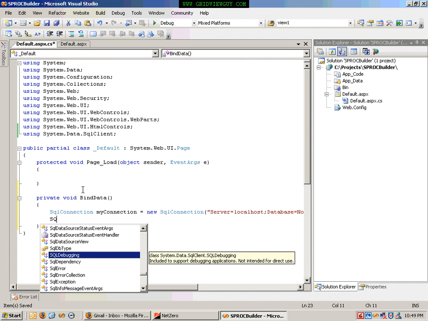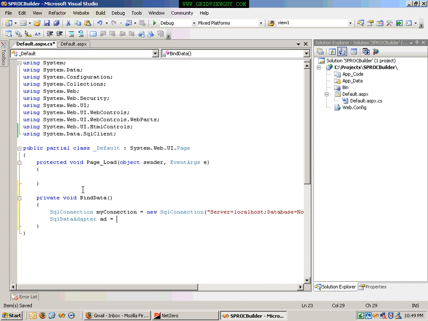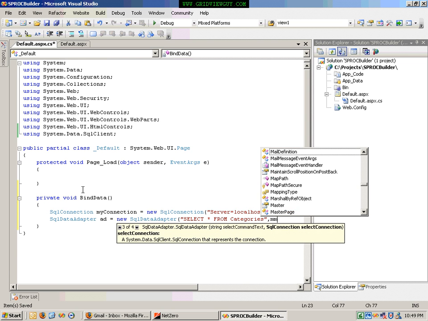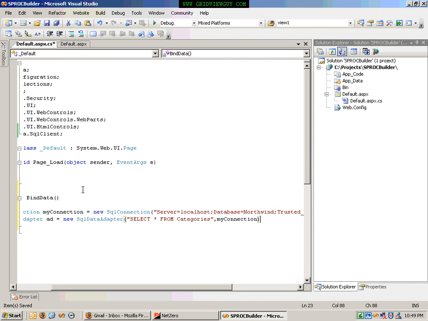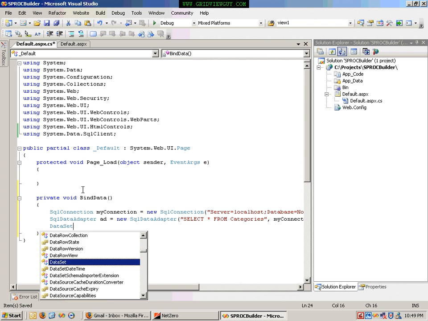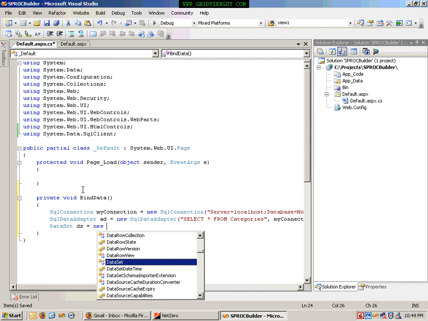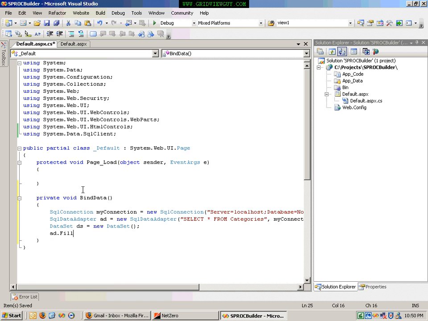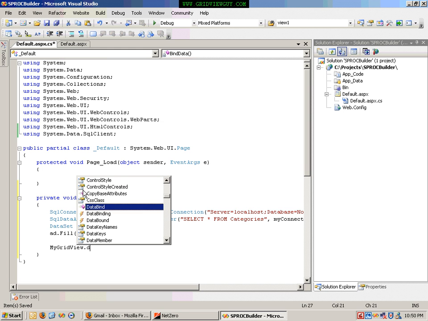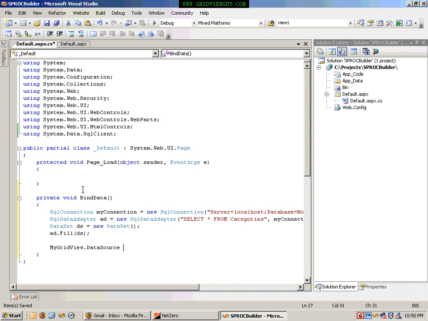I will be using SqlDataAdapter to fill the data in a dataset. You can use any type of technique to fill your container. Select all from categories, where categories is actually a table in the Northwind database. Dataset, and then fill the dataset. Finally, bind the dataset to the grid view.